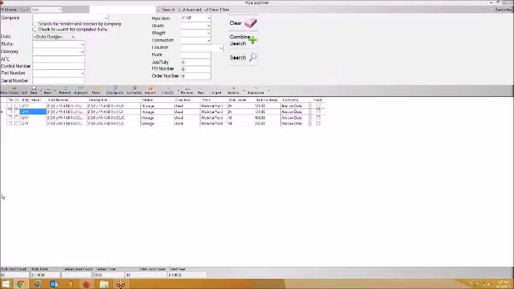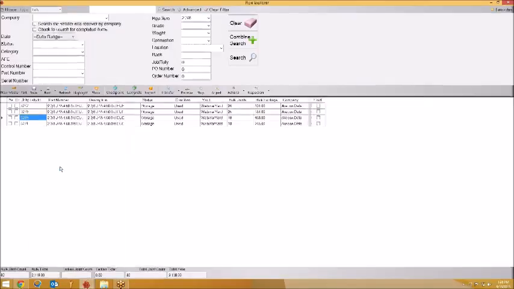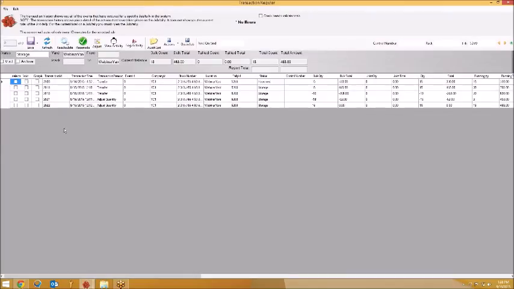Lastly, we're going to go over the logs that you can view for a job to see what's happened to them in the past. The first of these 2 logs is the transaction register. To get to the transaction register, right-click on a job and click Show Transaction Register. So this is the transaction register for job 5269.